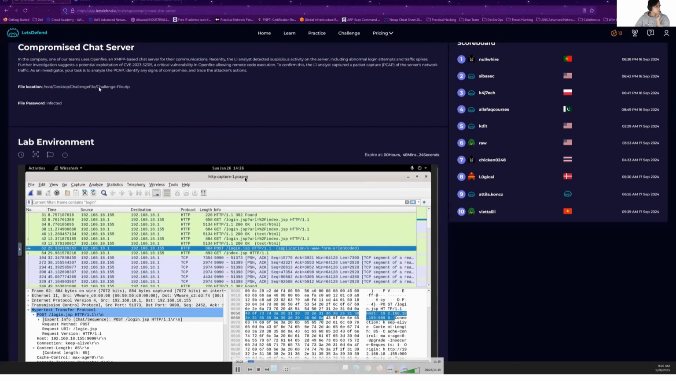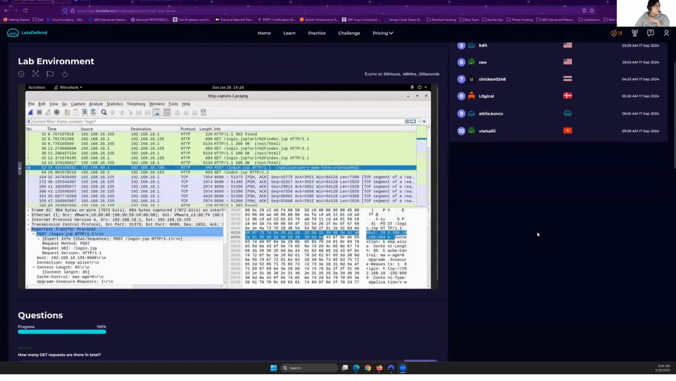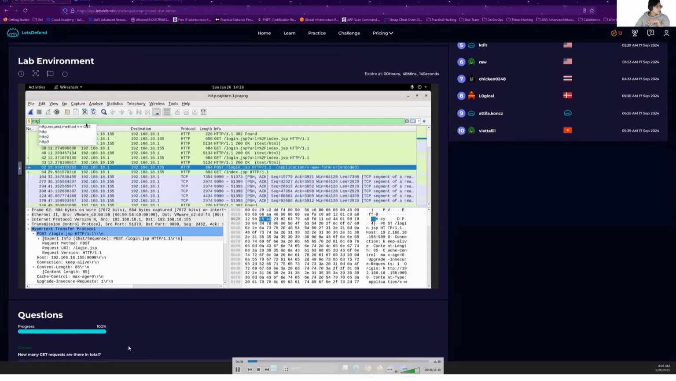As soon as you see a gut file and you open it and you unzip it, you immediately should be thinking of Wireshark, right? So let's get started. Let's see what I'm doing. Okay, so the first question is how many GET requests are there in total?